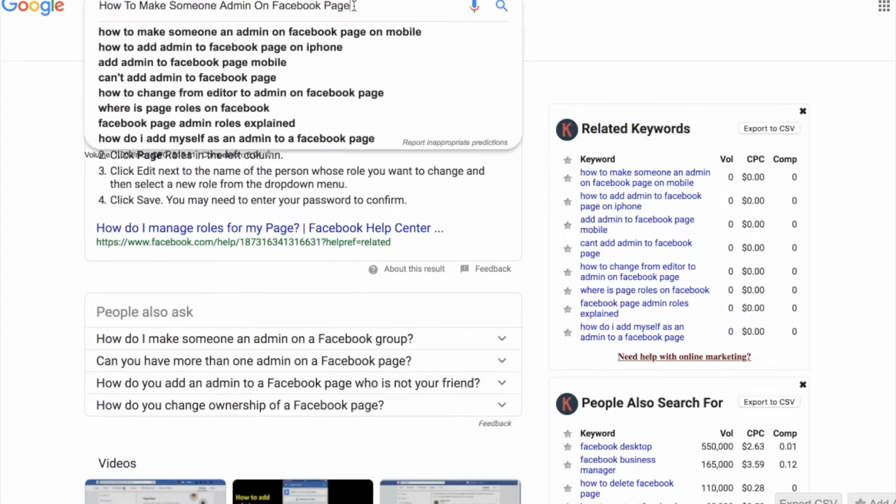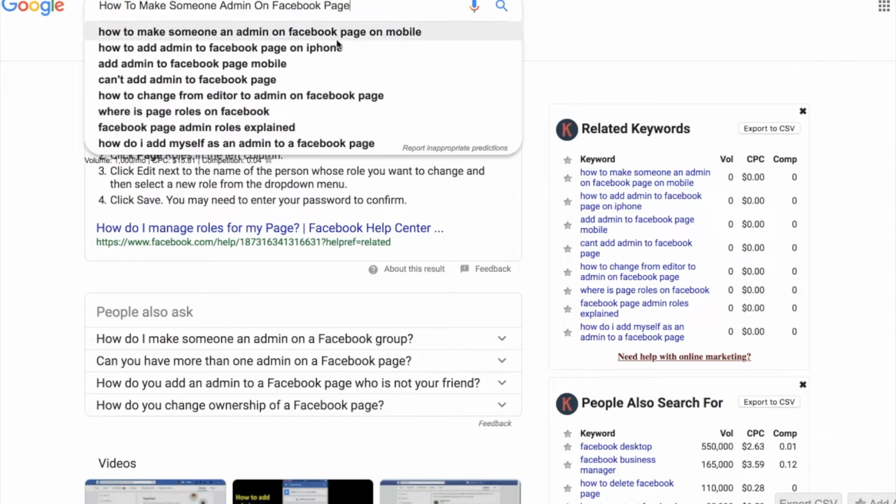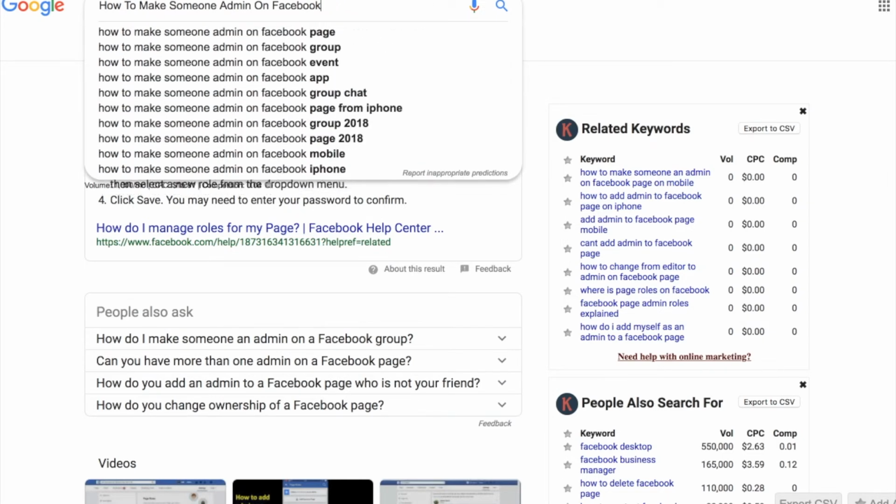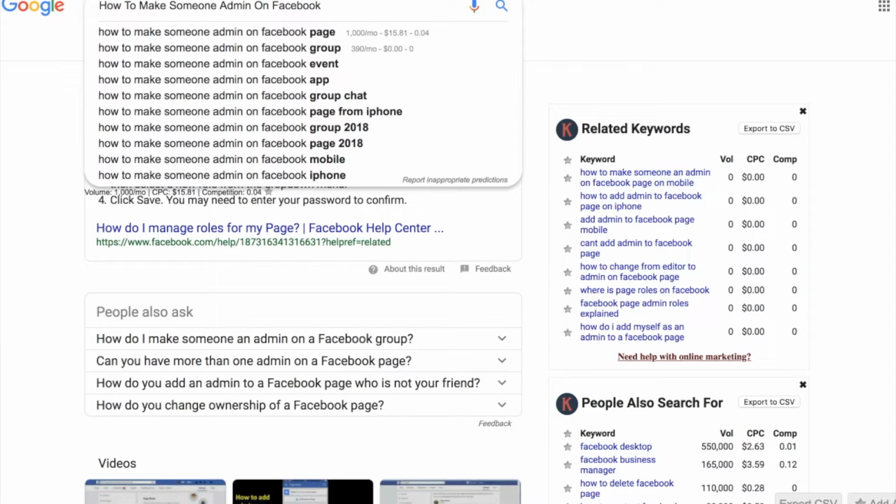Now the next thing I'll do is come over to my main search term, and you see how right away when I click in the box, this is called Google Suggest. They're suggesting what I might be looking for, other terms that are related. So this is another great way to look through and see, okay, Facebook page admin roles explained, where is page roles on Facebook. Another way I do this is I start taking away some terms. Maybe I'll take away the word page and then put a space and see what they say. How to make someone admin on a Facebook group.